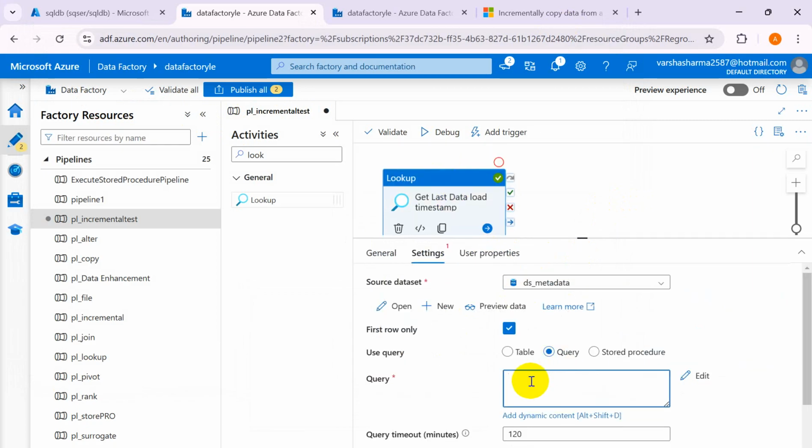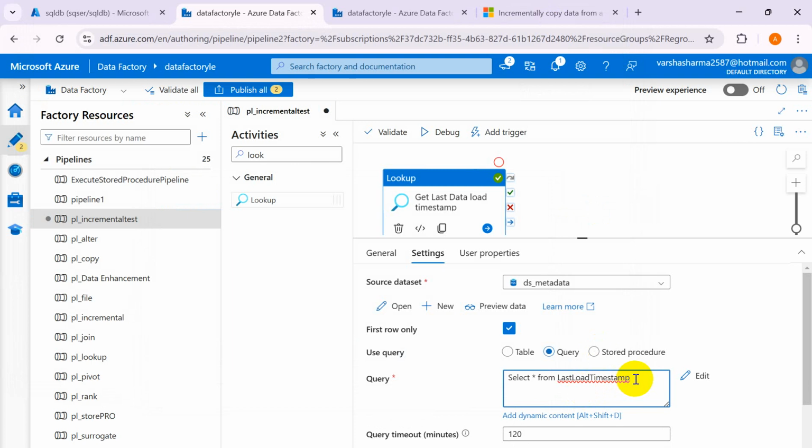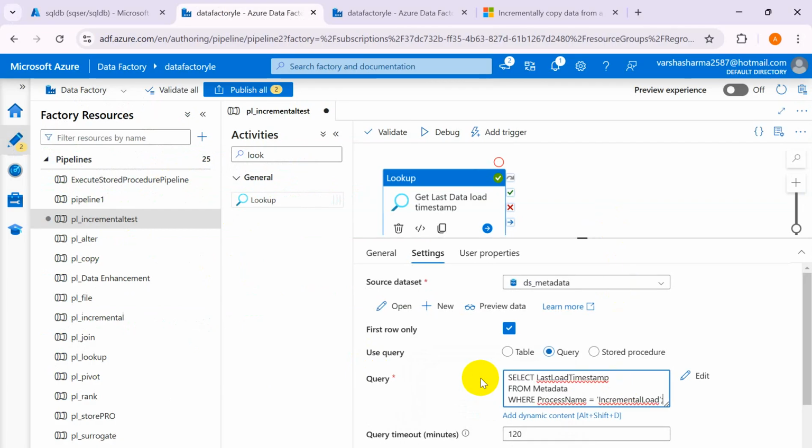I want to select only your last load timestamp. Not star, sorry, my mistake. Select last load timestamp from metadata. Paste it, simple. So we are selecting last load timestamp from the metadata table, and we are putting a filter clause where process name should be incremental load. That's all.